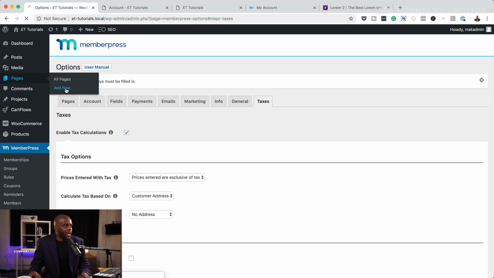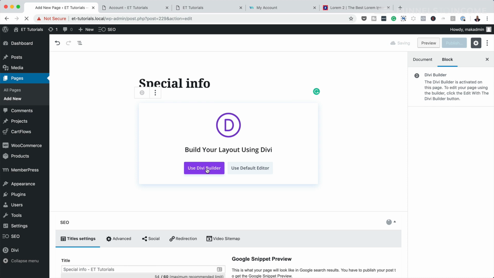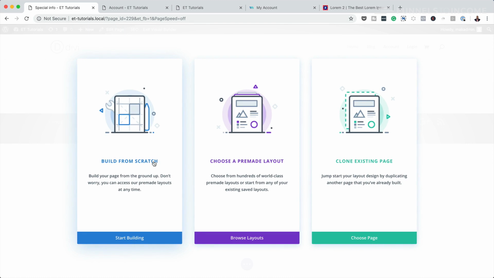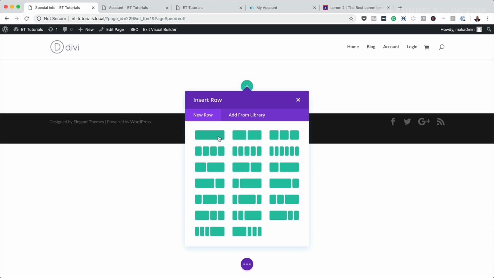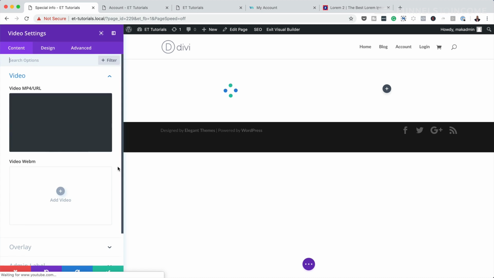So now that we've set that up, let's create some pages. So I'm going to add a new page here, and I'm just going to call this page, let's say, special info. I'm going to use the Divi Builder for this. Right, and I'm going to build this from scratch. So in this tab, I'm going to add a video. So I'm going to add my video here.